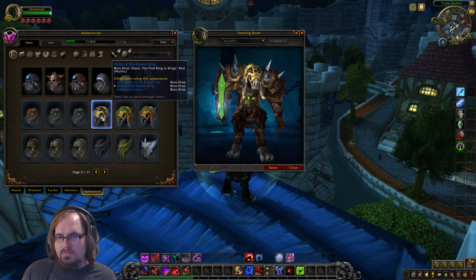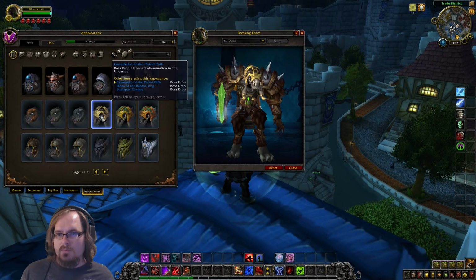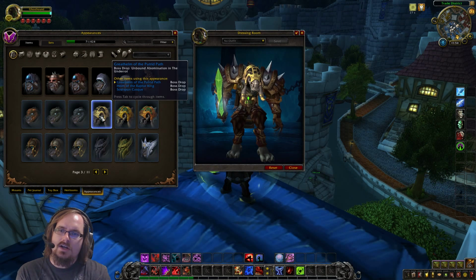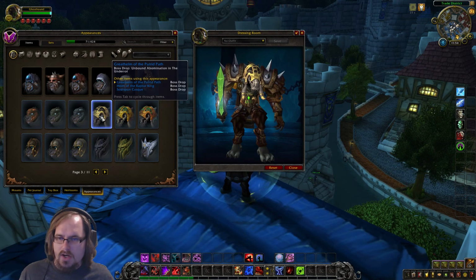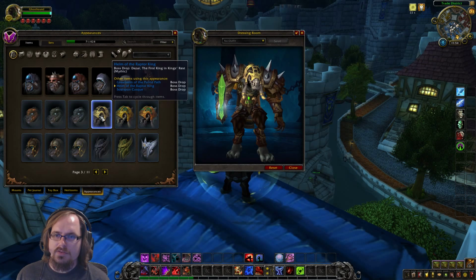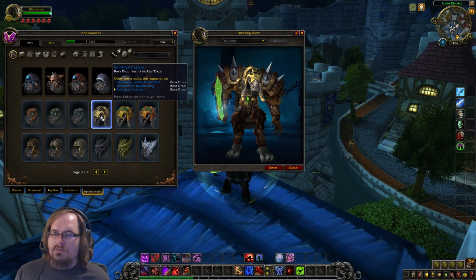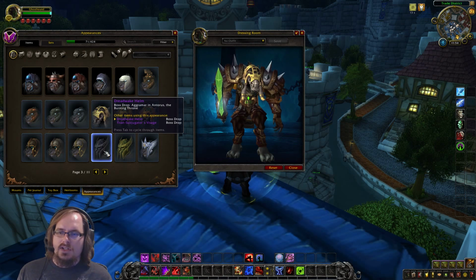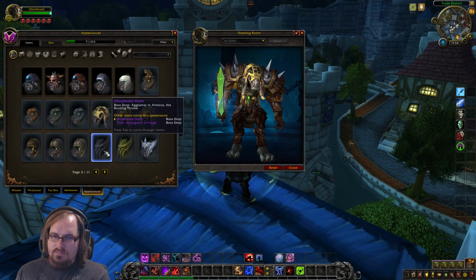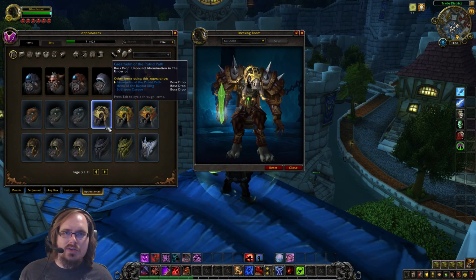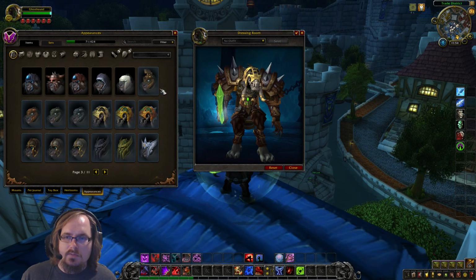And then you can tab through and look at the different items, and up at the top it tells you this helmet is a boss drop from the Unbound Abomination in the Underrot. The next one is from Dazar, the First King and King's Rest Mythic. And then the next one is from Yazma and Atal'Dazar. So you can find out where these are from. Like this is from the Burning Antorus, the Burning Throne raid. So that's how you can find out where you want to collect these items from.